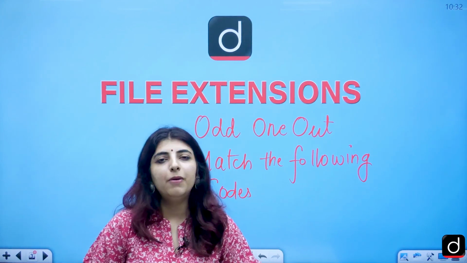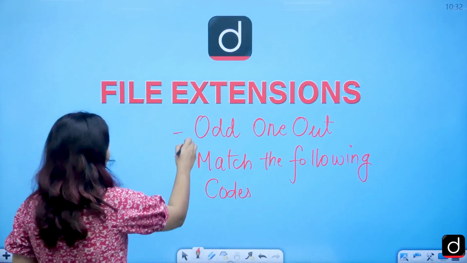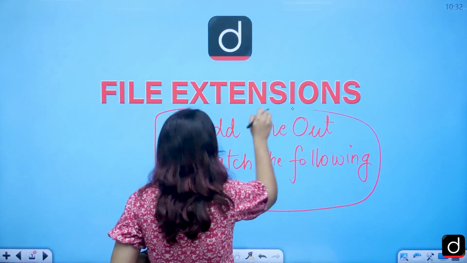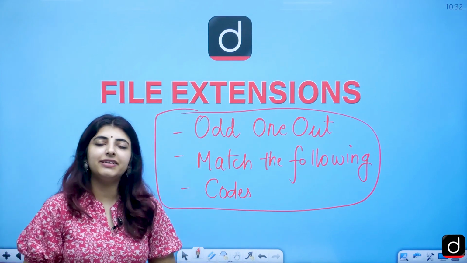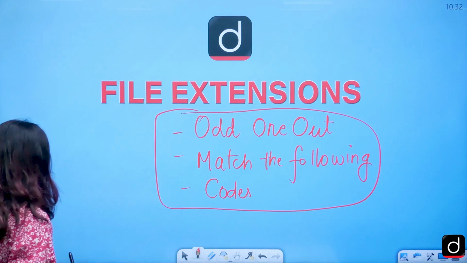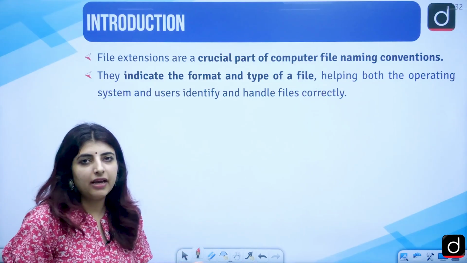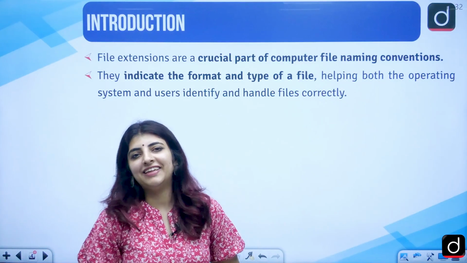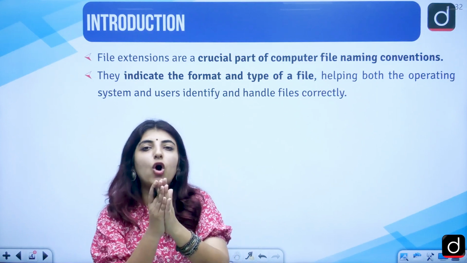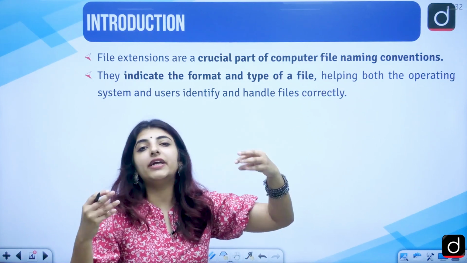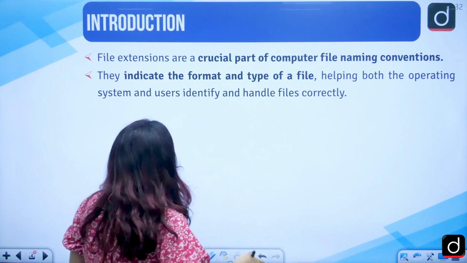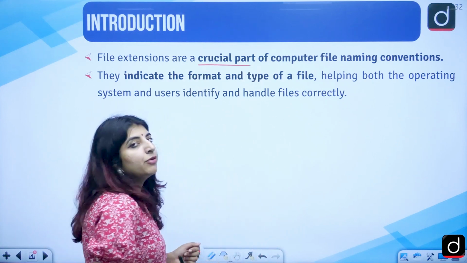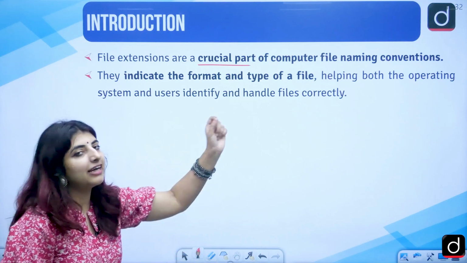Now coming back here again, odd one out, match the following and codes. And how can these questions be asked there then? File extensions. What are file extensions per se? And first of all, that is one thing that I'm going to introduce to you all. So all the fuss about what it is, why are we using it, it is clear to all of us, correct? So they are a crucial part of computers' file naming conventions.